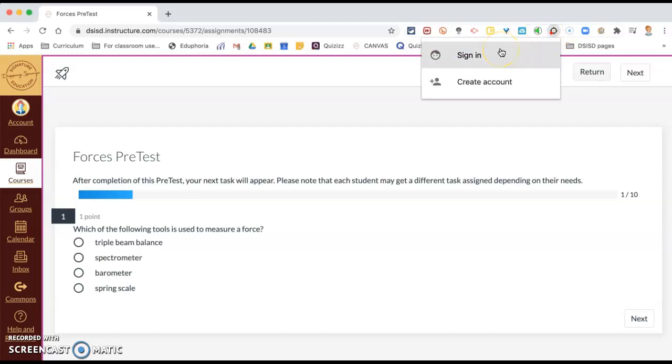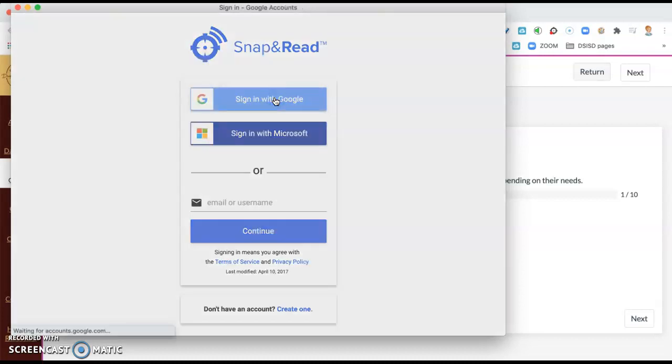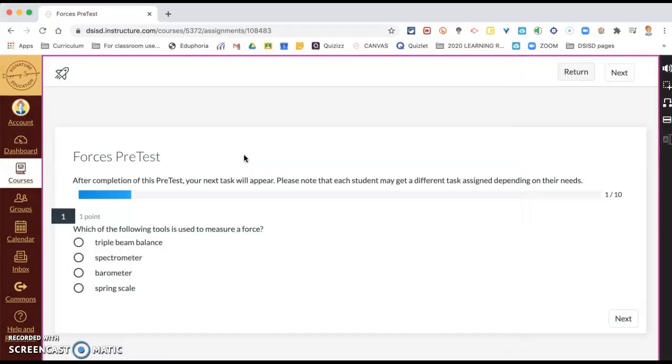You might need to sign in. I do. It's a little bit different view with a teacher, but you are going to be signing in through Google, and it's already pushed out to you. You don't need to download that extension at all. It's already attached to your Chrome, so make sure you're using Chrome for your browser.